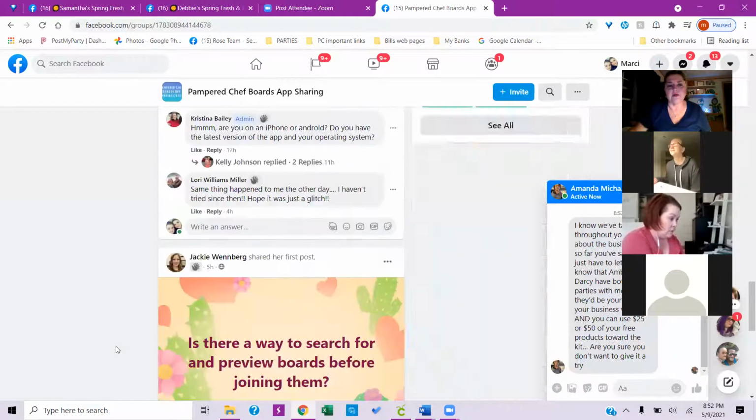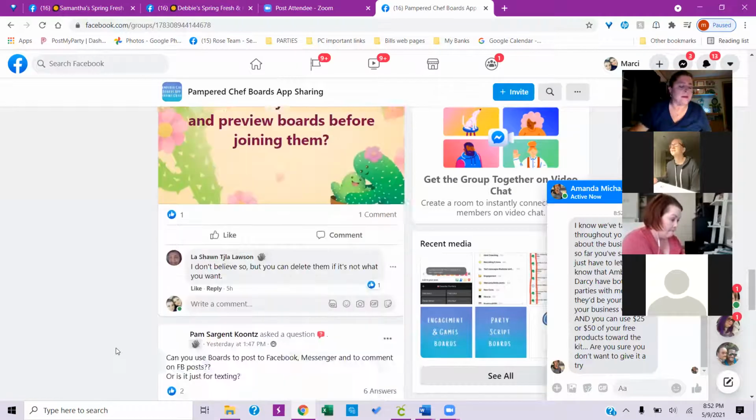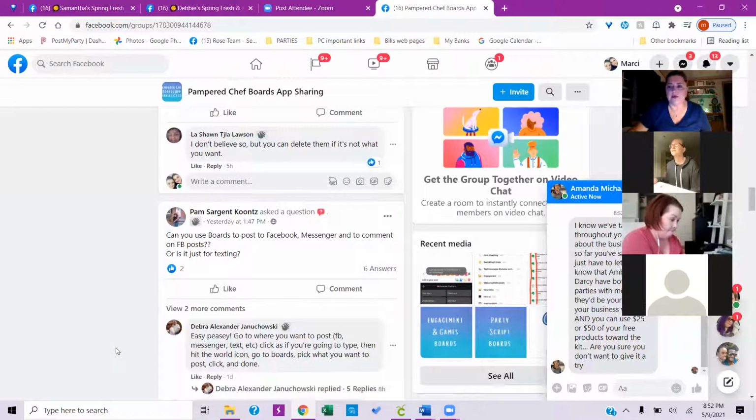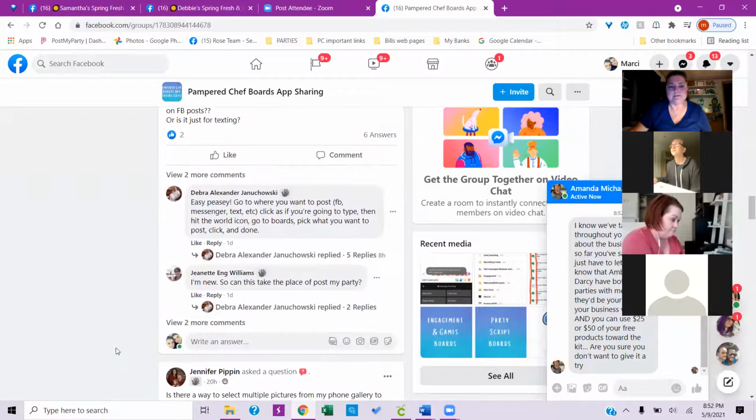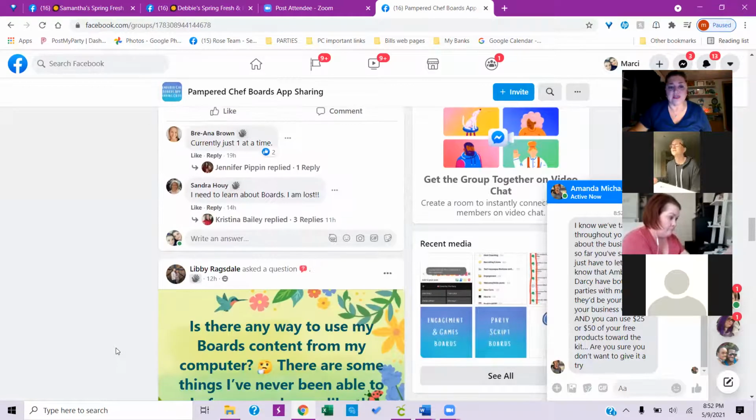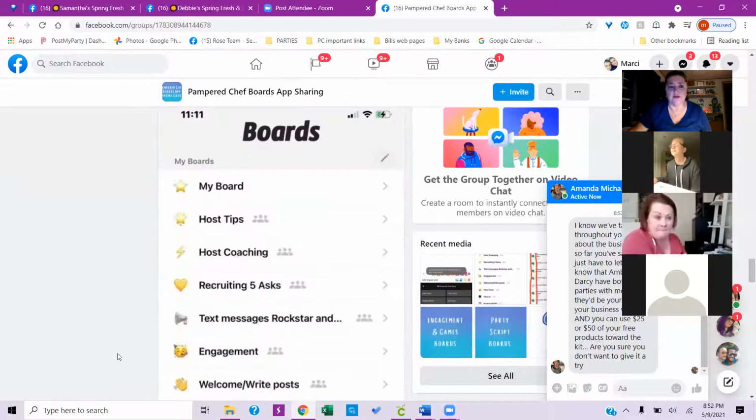Let me go to one of Tiffany's posts and see here real quick. Y'all, the Skeeter truck is coming, and I got the window open, so if you hear it.